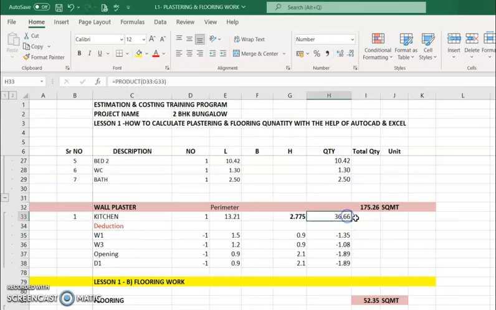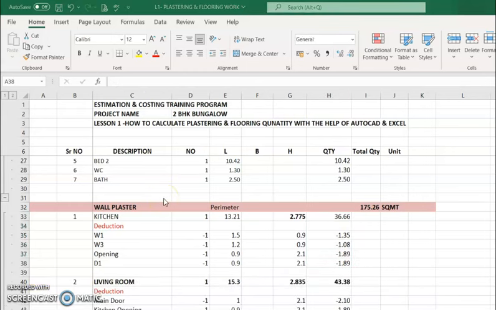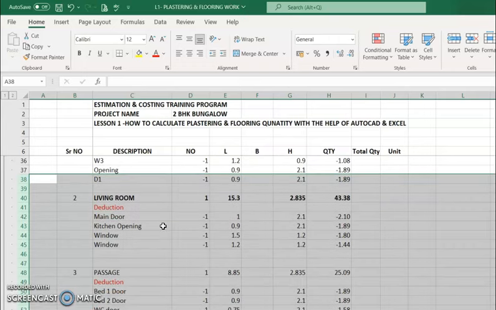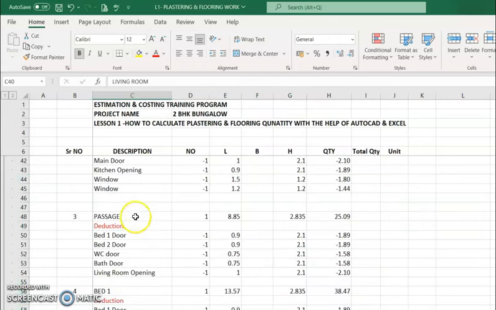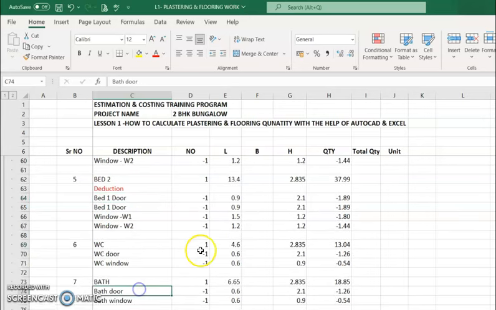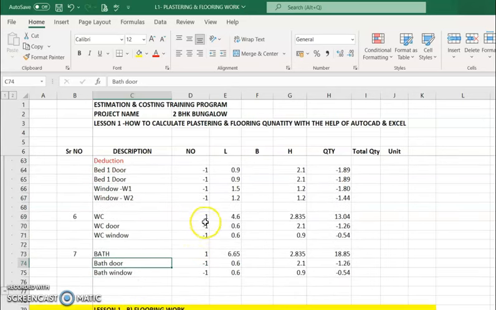Okay, same product formula. We get the wall plaster quantity here. Similarly, you have to work out all rooms' internal wall plaster. Here are the living room, passage, gate 1, gate 2, WC, bath. Okay.